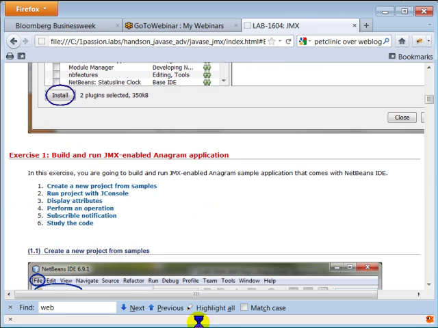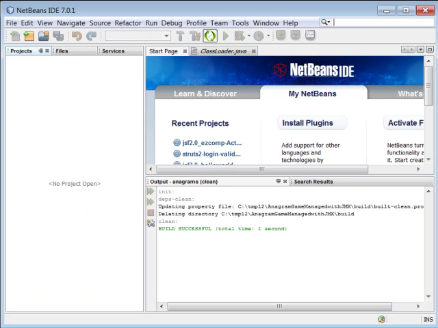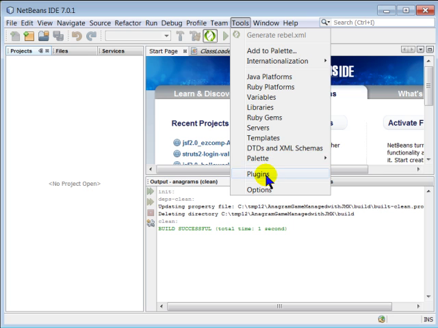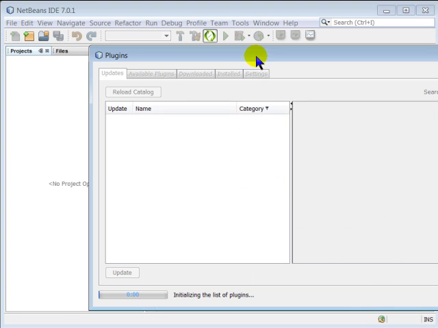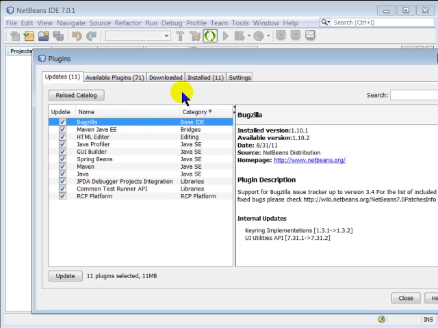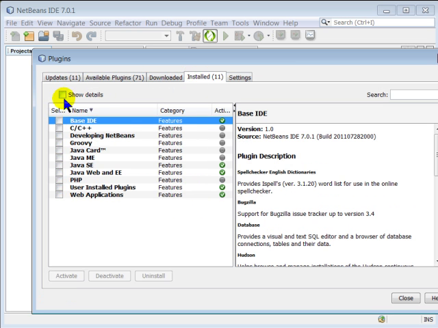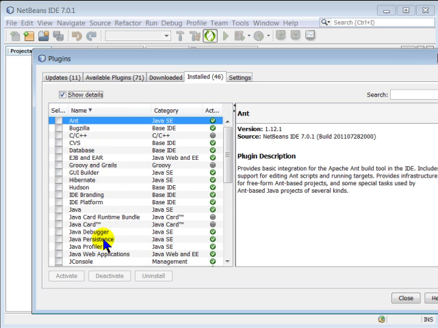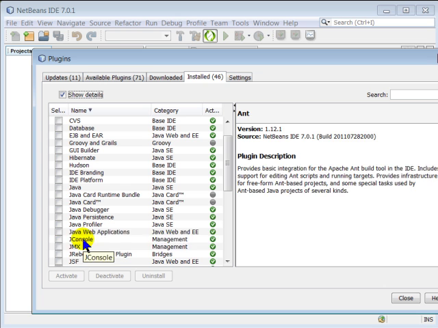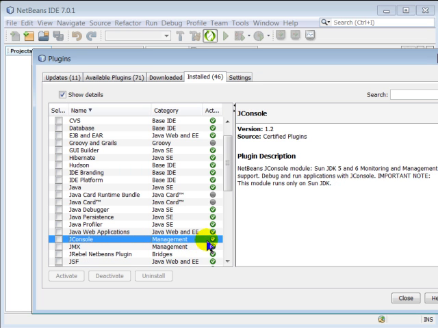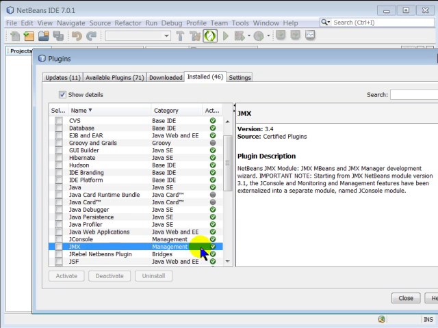For exercise 1, I'm now going to do the lab using the real NetBeans. Once you install the JConsole and JMX plugins, you make sure they are installed and activated. Let me make sure I have those installed and activated. I have JConsole activated. If JConsole and JMX are not activated, then later when you try to create a project, you might not see it. It's activated for me.